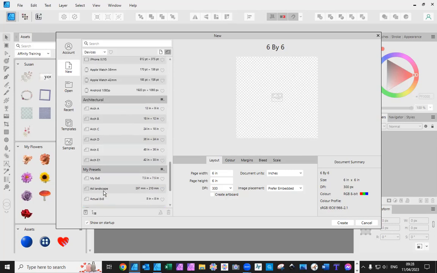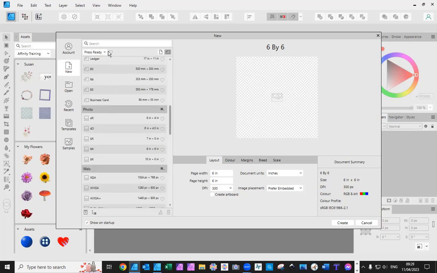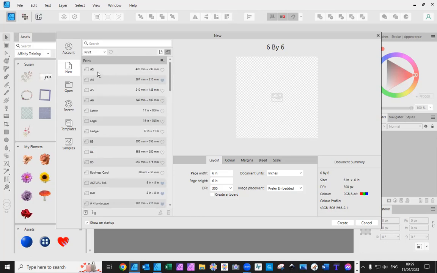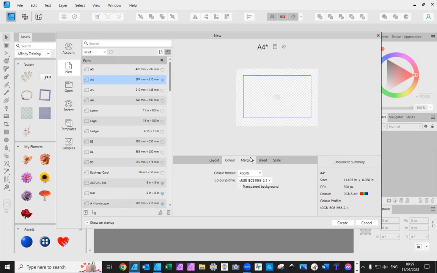These are ones that I've set up before. You've got all the ones you want. So you've got photo, you've got press ready, you've got print. So you can say, I want an A4, I want it landscape, I want it in inches. So you change it to inches in here. You might say, I want the color to be transparent background. You don't want the margins. So you've got everything in these tabs to set up what you need.